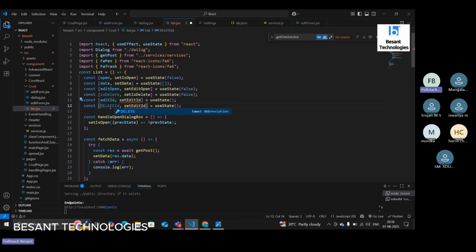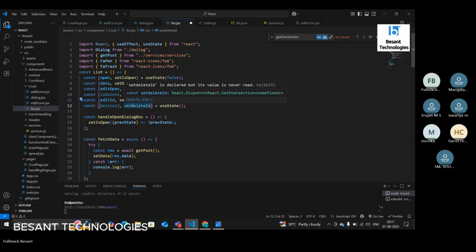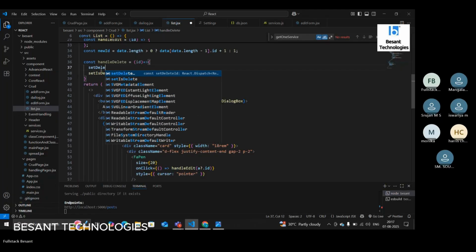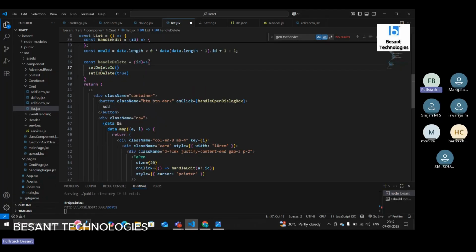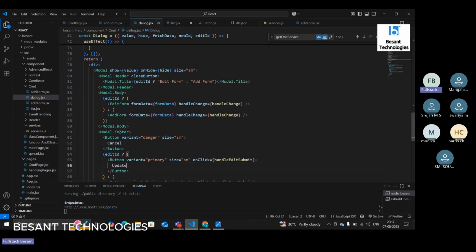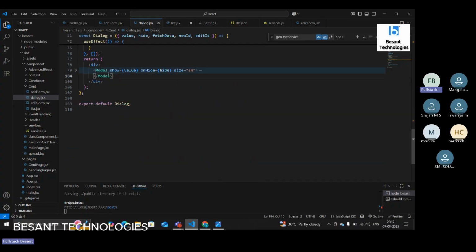Okay. So that will be in terms of delete ID and that will be set delete ID. Now I'm going to call set delete ID here, and I'm going to pass my ID. Then I'll go to my dialog and just copy this. I just need a modal, yes or no.